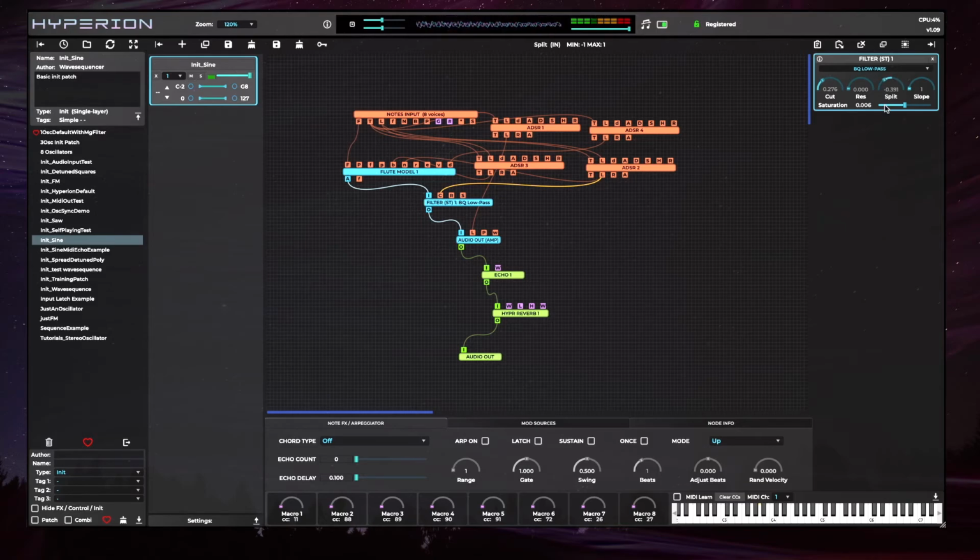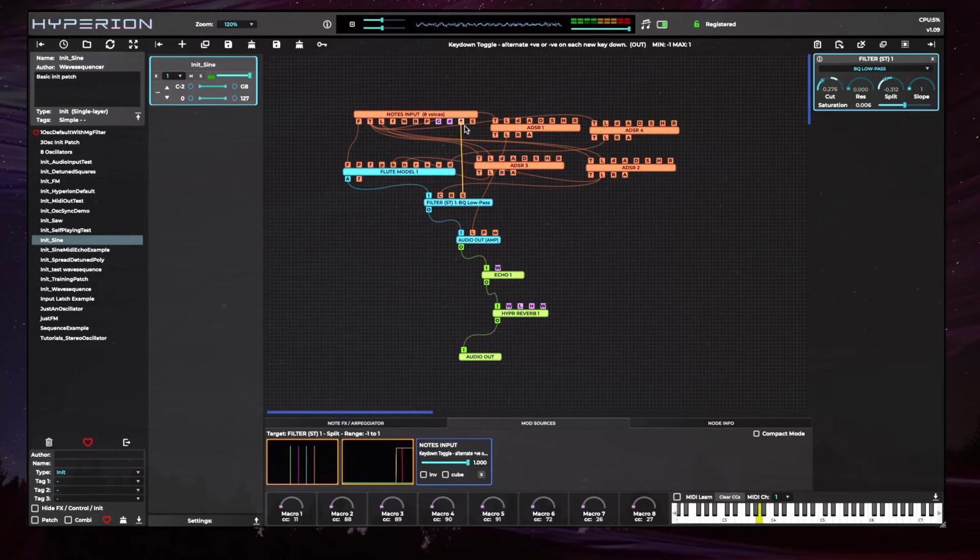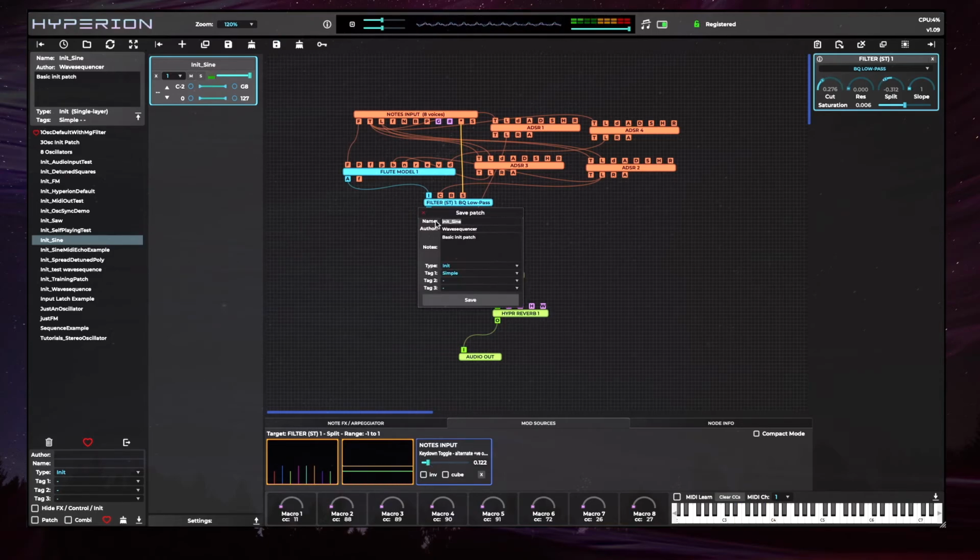And modifying the split parameter adds a little bit of stereo separation, and we could add a bit more stereo space by toggling the separation between the left and the right channel. And I'm pretty happy with that patch, so I may as well save it.